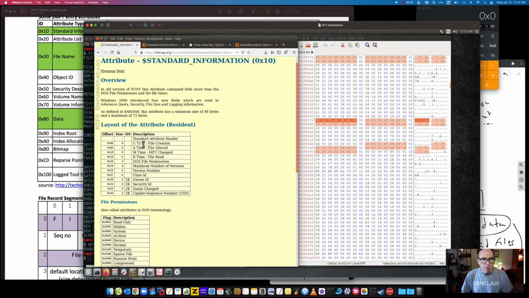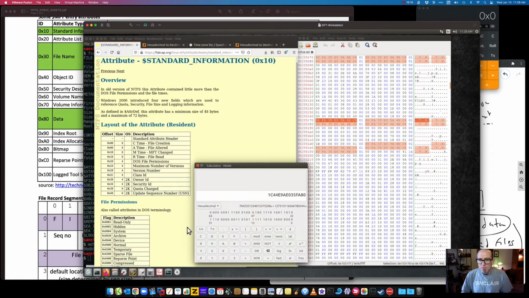File creation times. Take those bytes, and we can plug those into hexadecimal. Now again, this is read as little endian, so it's basically reversed. So we read this in. We can take this hexadecimal value and copy it.